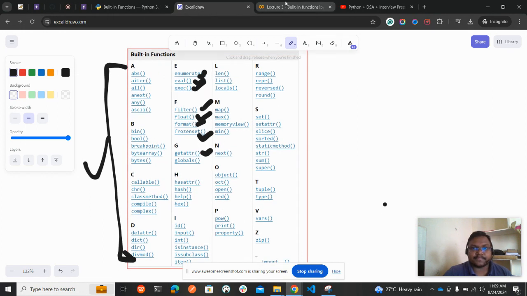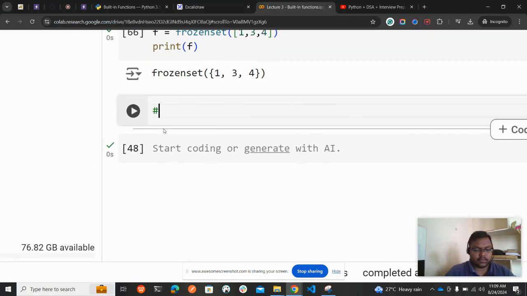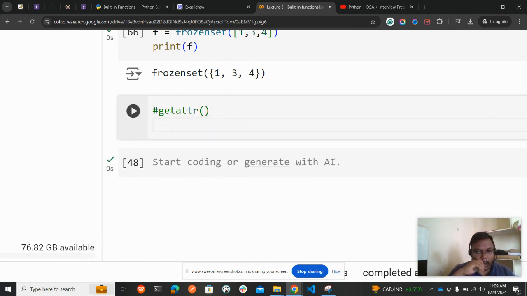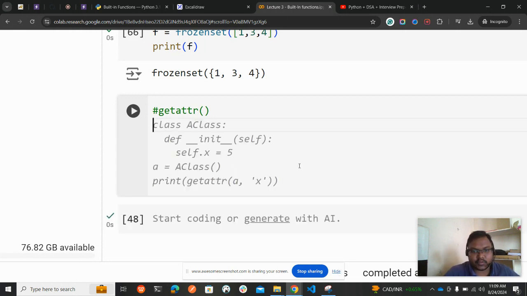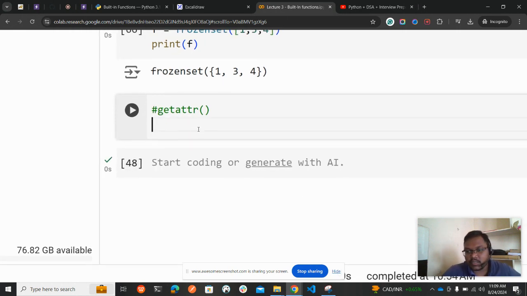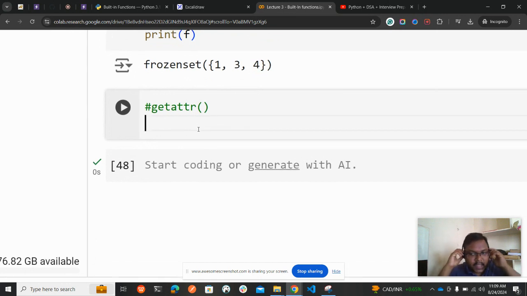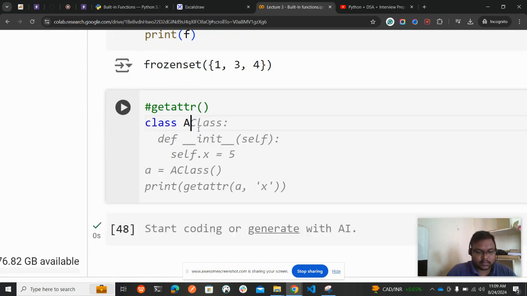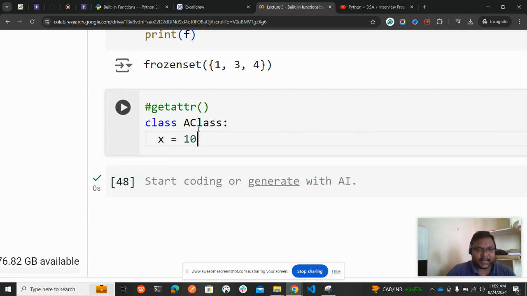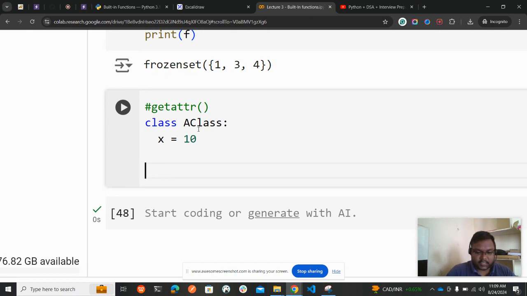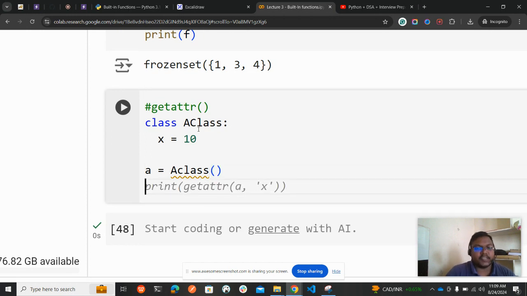So getattr. What will this getattr be doing? This getattr will be returning an object attribute. For example, if there is a class called A, and I define x is equal to 10, and I call this function by giving object is equal to A, and then I want to print the value of x without calling the object, you can directly use getattr of a comma x.